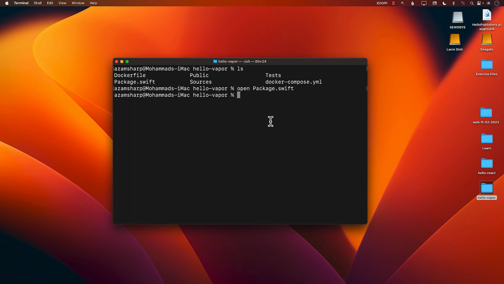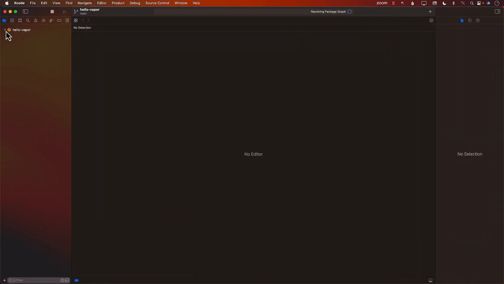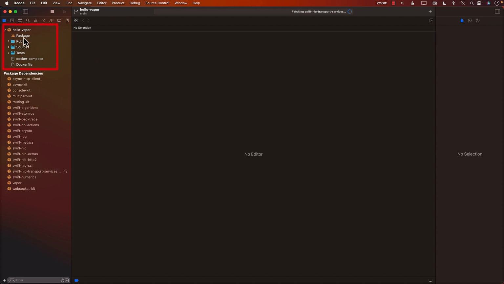Now, since this is the first time we are opening this project, it will need to download all the dependencies. So it is going to take a little bit of time for the project to work. You can see that it is fetching all the dependencies right over here. Once all the dependencies are fetched successfully, then we can run the project. We're not really going to change anything in the project. You can see that these are the folders of the project: the package file, public folder, sources folder, test folder. We're simply going to make sure that we can even run the application or not. So let's go ahead and first see that all these dependencies are downloaded.